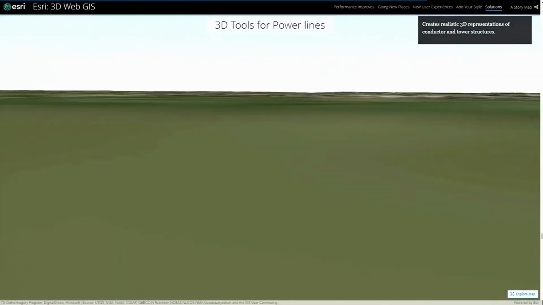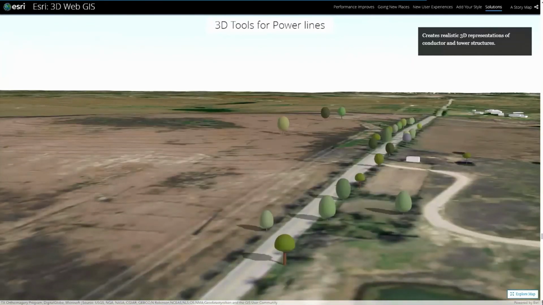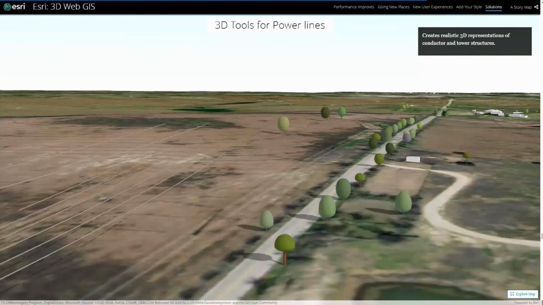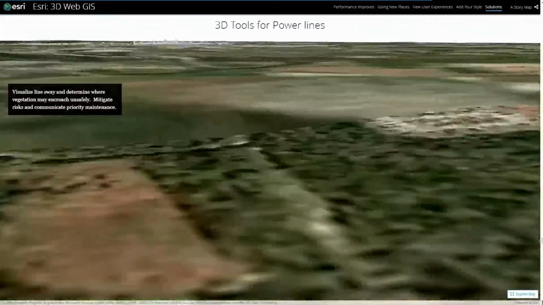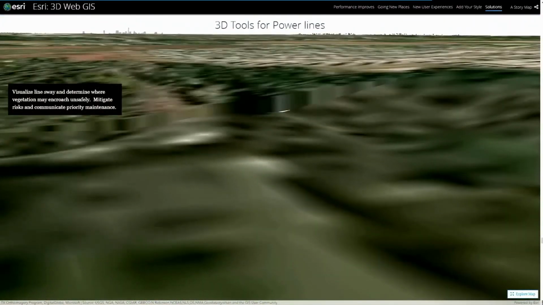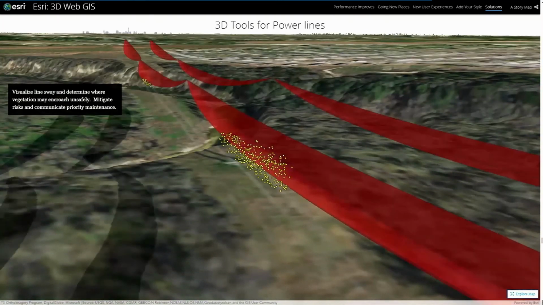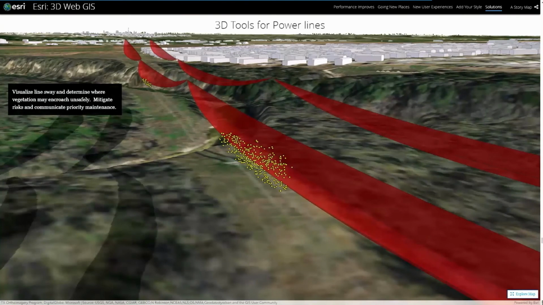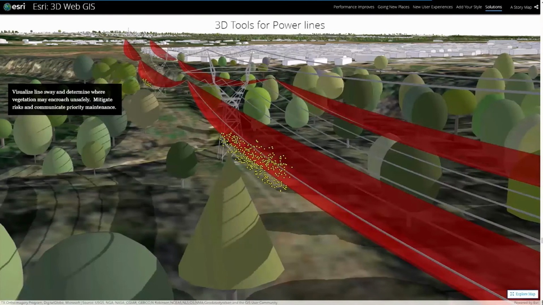and also conductor and tower structures that may differ between, say, rural environments and urban environments. Furthermore, there's an analytical component of actually generating what the potential sway of the line is, and how vegetation may be encroaching in that specific area, so that risk can be mitigated, and you could communicate that out to fieldwork crews to help mitigate that risk. So this is LiDAR data that's falling within that sway there.